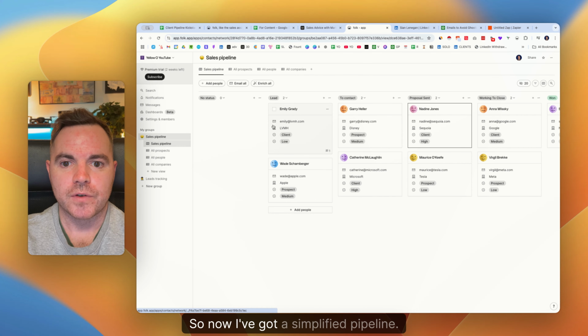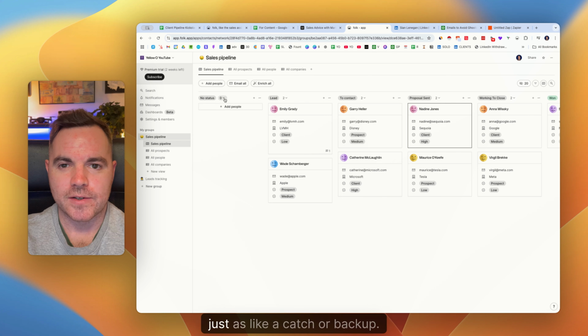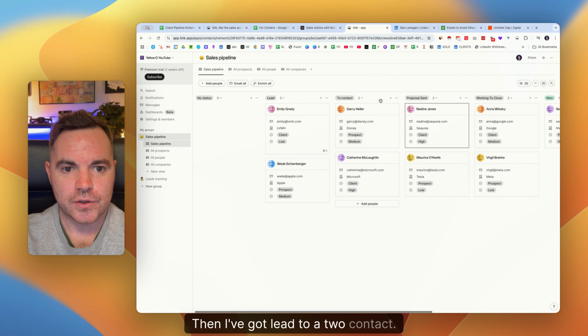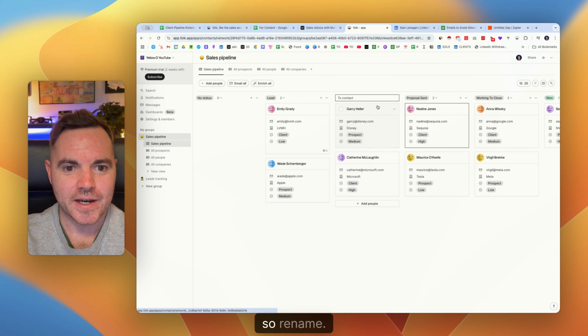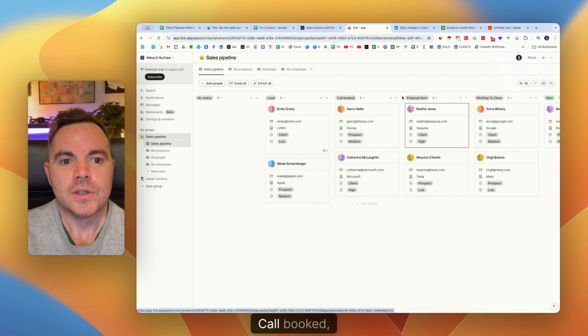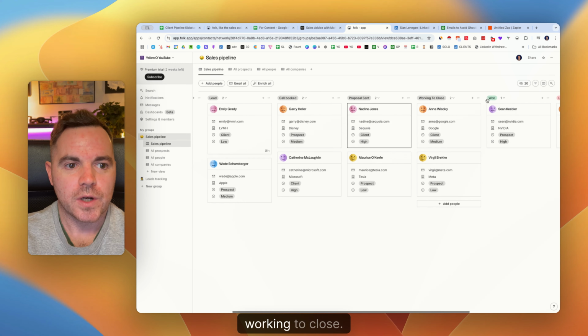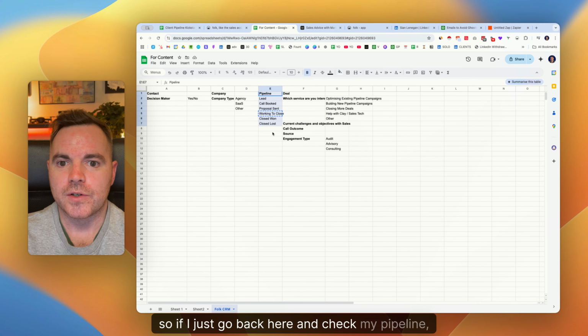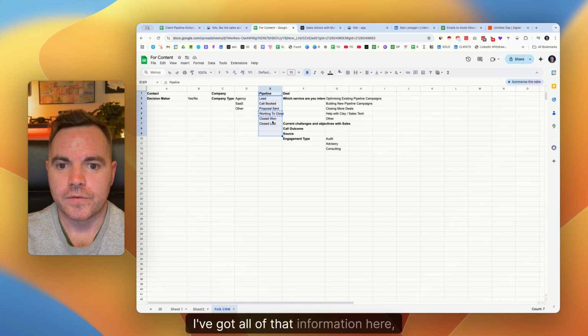So now I've got a simplified pipeline. I'll always keep no status just as a catch-all or backup. Then I've got lead to contact. That didn't save it, did it? So rename. Okay, lesson here, always hit enter. Call booked, proposal sent, working to close, won or lost. Okay, so if I just go back here and check my pipeline, I've got all of that information here, which is fantastic.